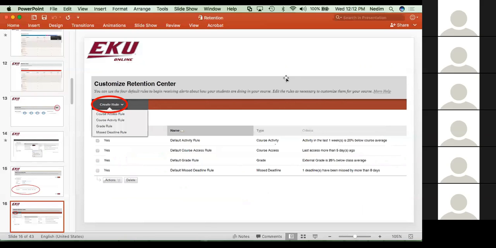But I may want to create a rule. Why would I want to create a rule? Well, again, I may want to monitor good students. So I may want to say, give me everybody that had 100 on an exam. Or I may want to say, how many people have missed the deadline as of today? So you can set different kinds of parameters by creating a new rule. And you can include that rule within the at-risk table or as a monitoring unit.